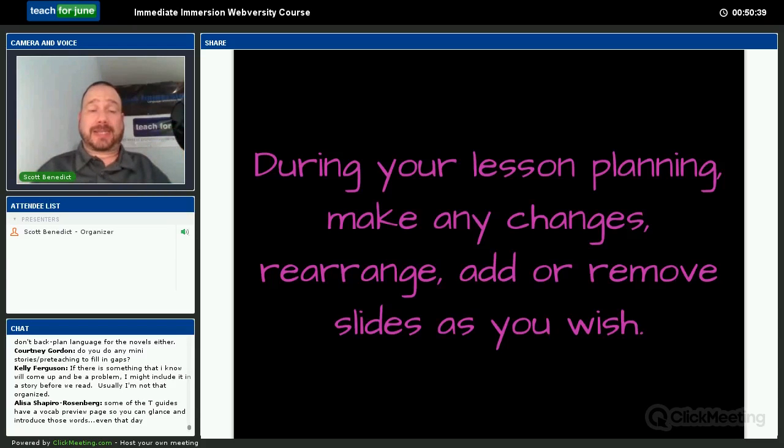Then during my lesson planning time, I'm going to look through all the slides, make any changes, rearrange the order, add or remove slides as I wish. On a block day, the slides are written for 5-day instruction, but I teach 4 days because I have 2 days that are block. My block days are Wednesday, Thursday, so I'll combine the Wednesday, Thursday slides and remove any duplicates out of them. That's how I get my block.